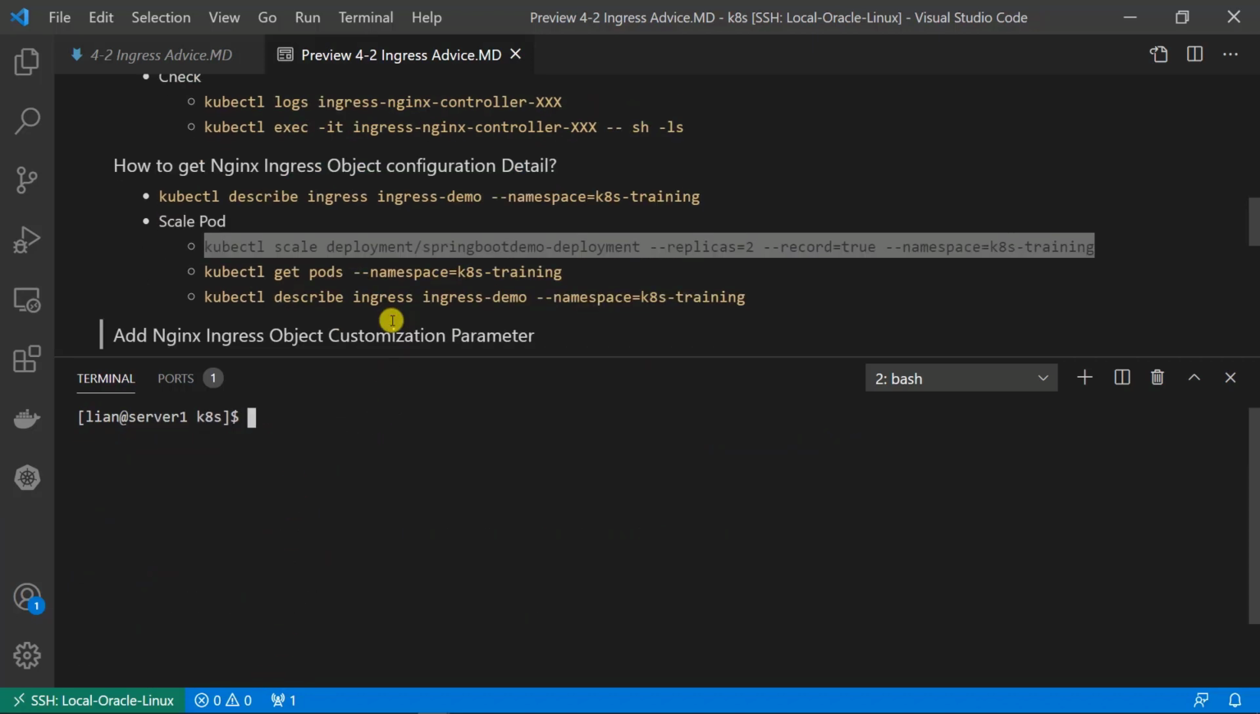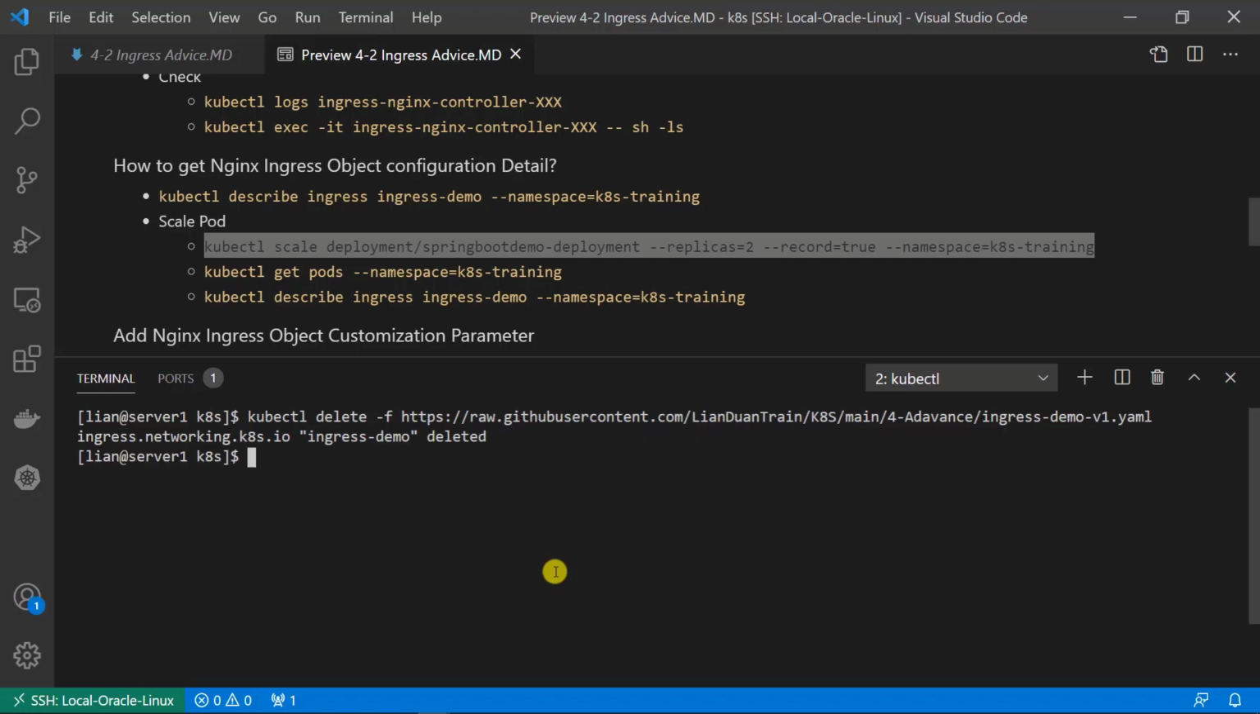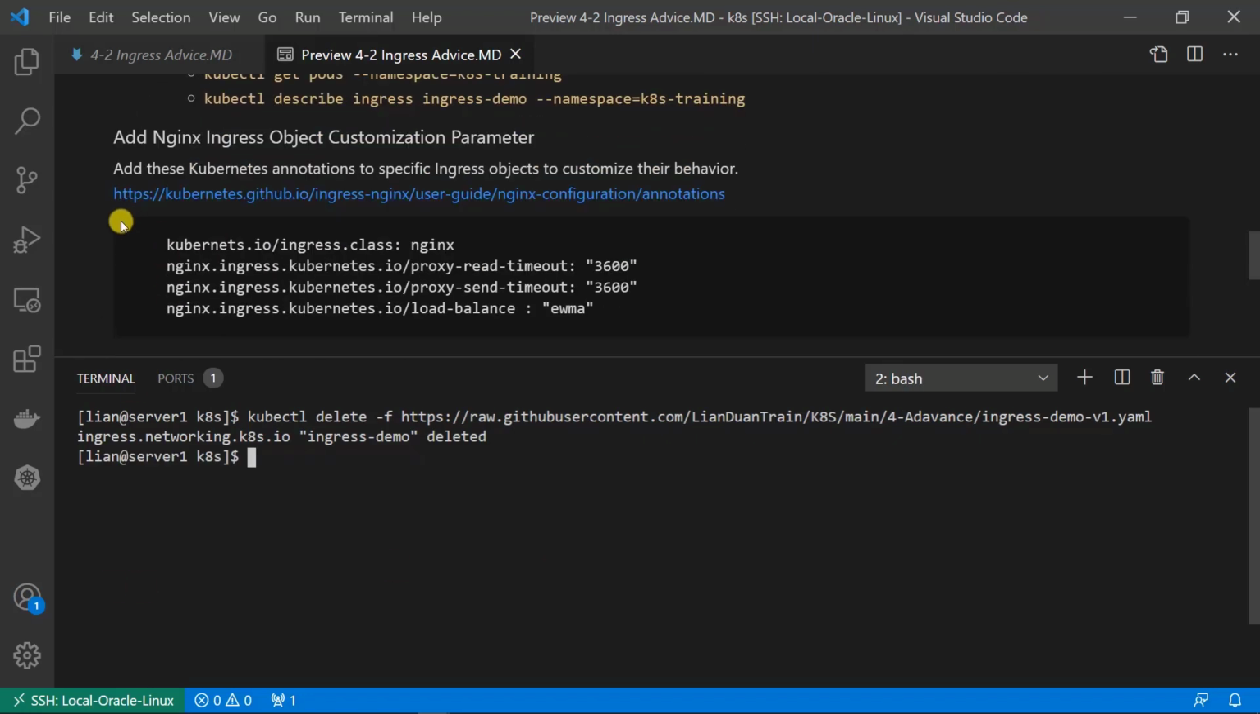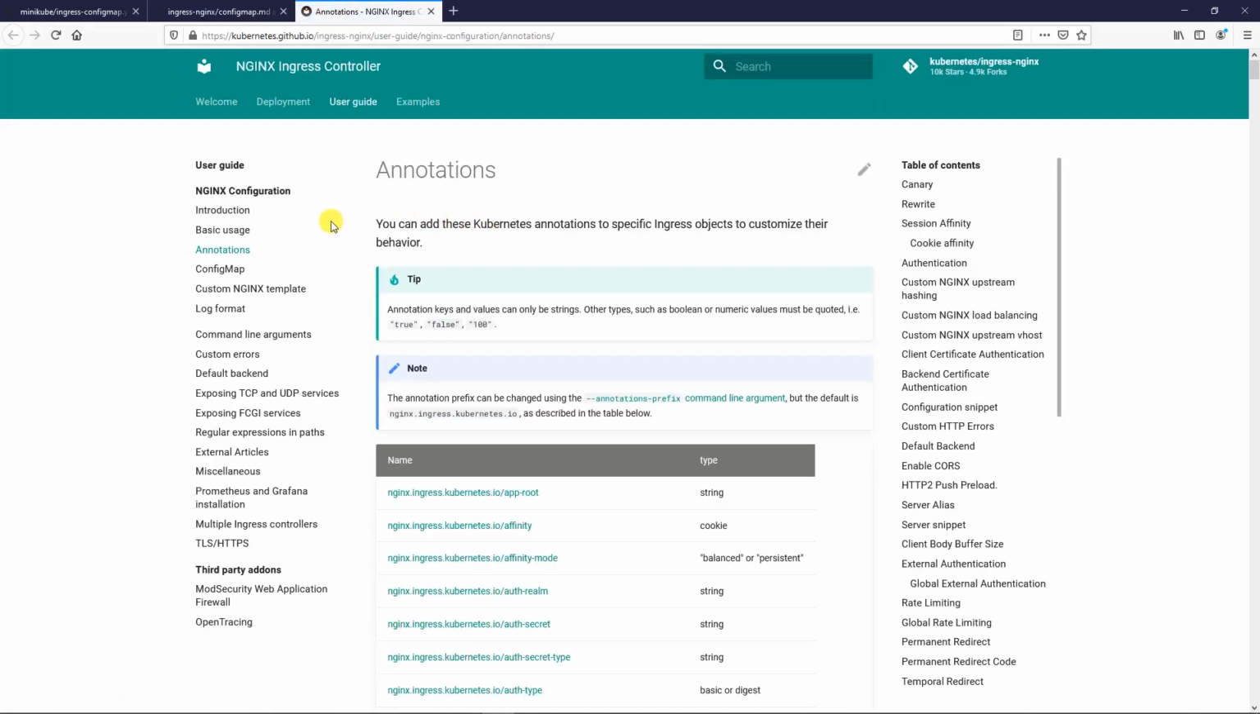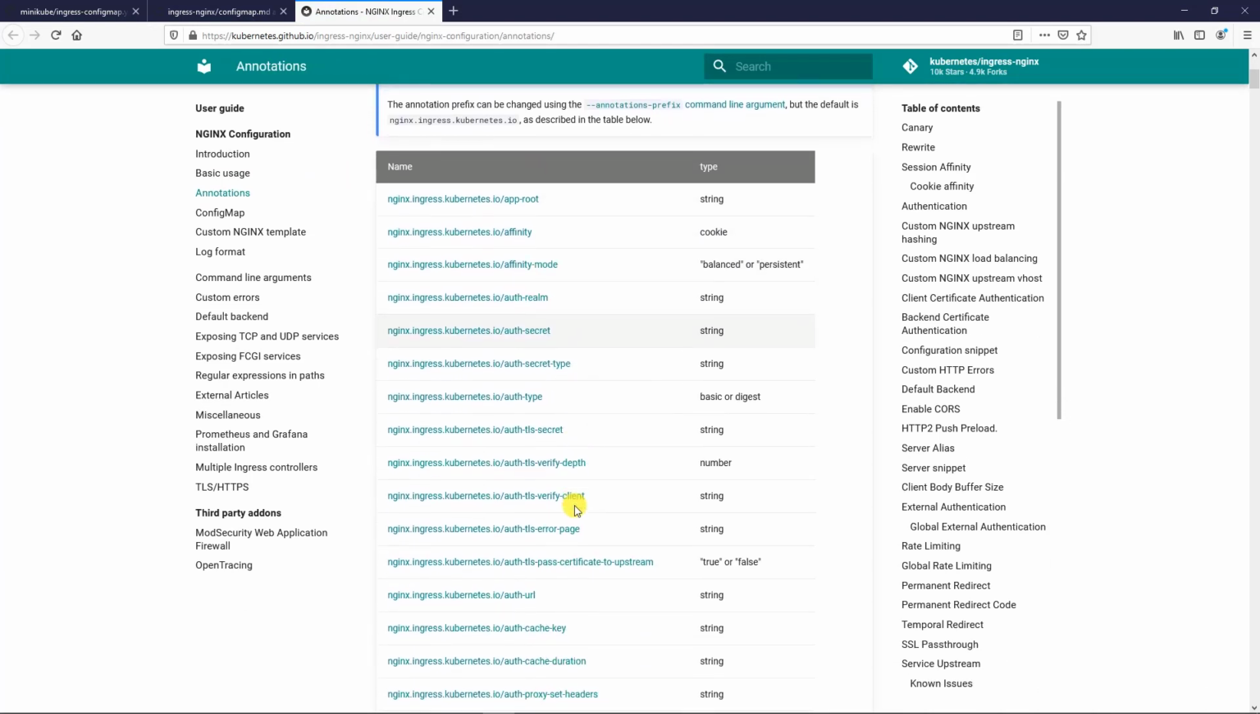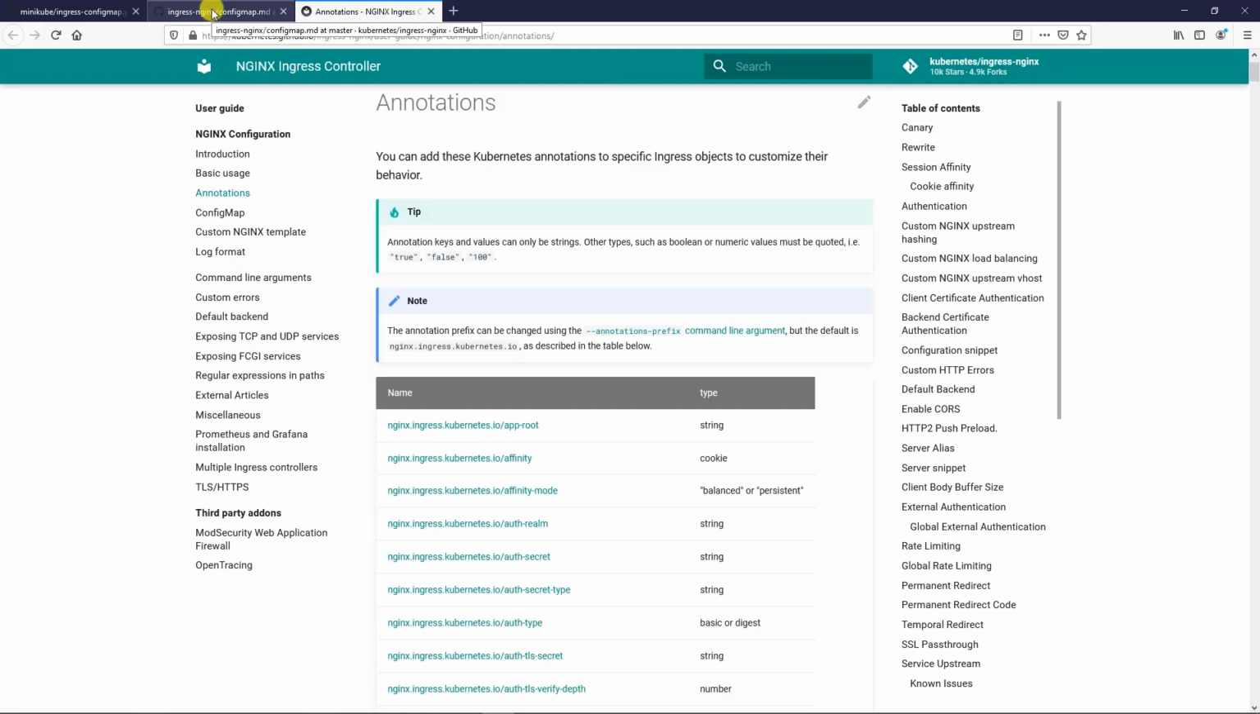Last topic for today, I will demo how to add Nginx Ingress object customization parameters. First, delete the existing Ingress object. I use Kubernetes annotations to specify Ingress object customization of their behavior. There's a link for all the supported annotations in Kubernetes Nginx Ingress objects.